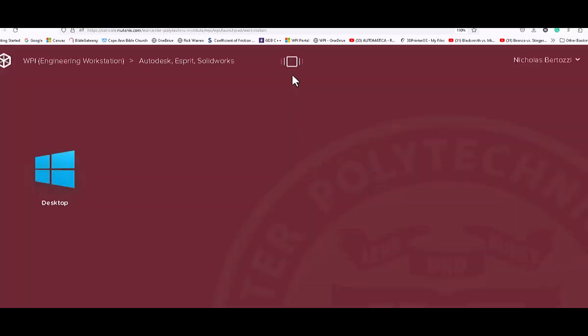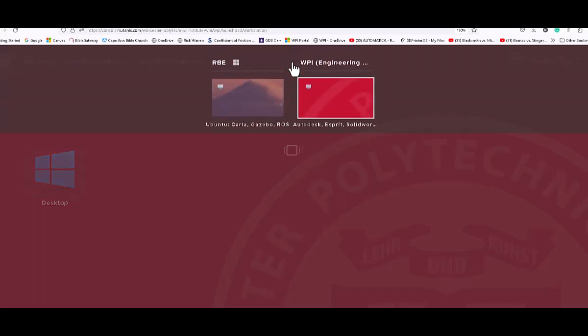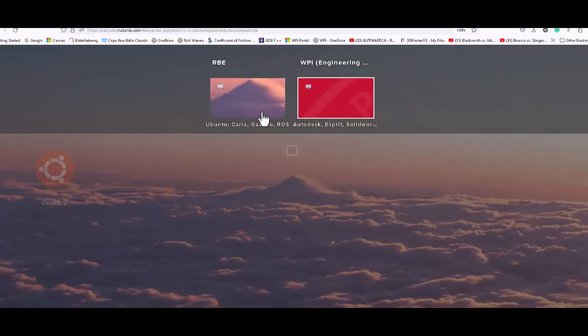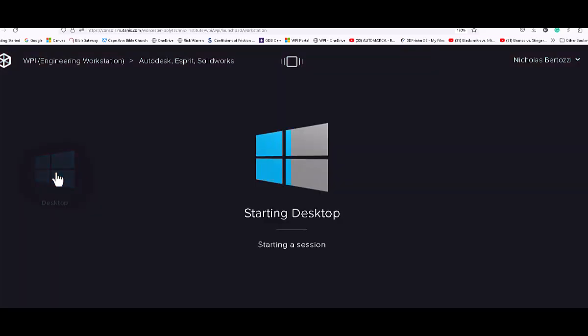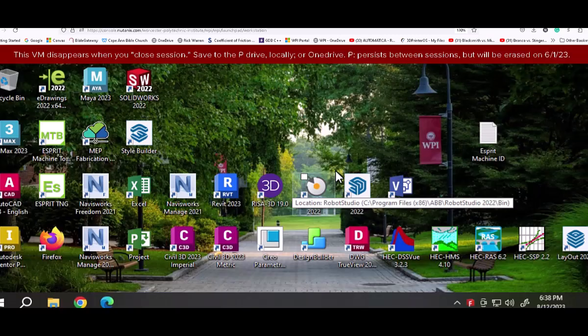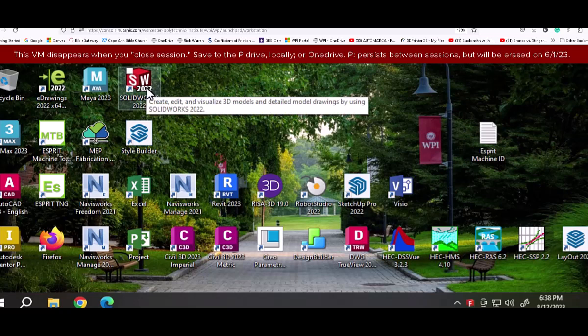You'll have to click on this button up here, and you can see that there are 2 different machines. You want to click on the one that says WPI Engineering SolidWorks. Just click on that, and then if you go to desktop and open that, you'll get, like I said, a machine that's really good for using SolidWorks. It does take a little bit of time to load, so I'm just going to pause for a second here. Okay, from here you can go ahead and open SolidWorks.